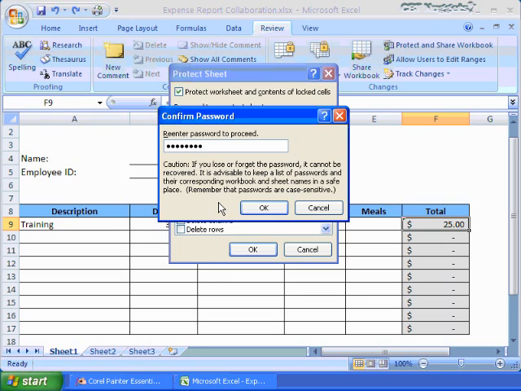Let's read this. Caution, if you lose or forget the password, it cannot be recovered. Yeah, you have to just delete that file and start from scratch. It's advisable to keep a list of passwords and their corresponding workbook and sheet names in a safe place. Remember that passwords are case sensitive. Where would you keep that safe place? Well, you could write them down on a piece of paper and stick them under your keyboard, but everybody else would be able to find that.